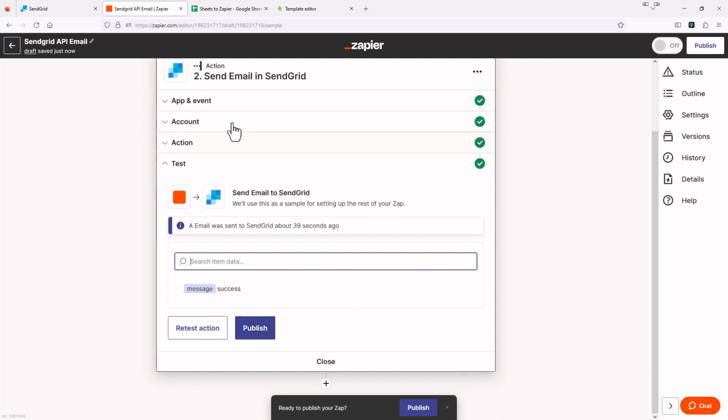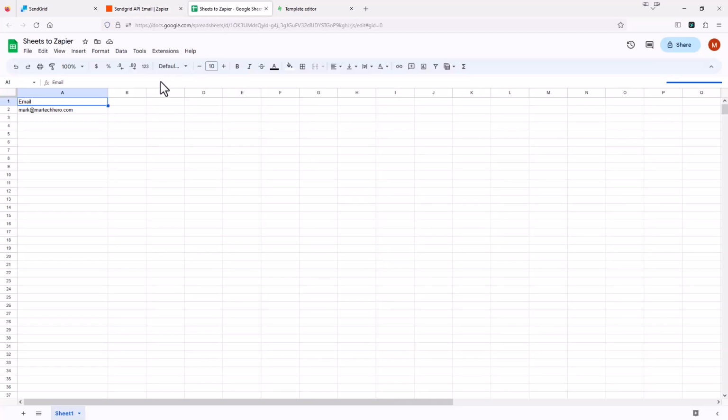Once you hit publish, every time a new row is added to the spreadsheet, a new email address, it will trigger our Zap, and it'll send that particular person the email that we just designed. So that's basically how you do it.